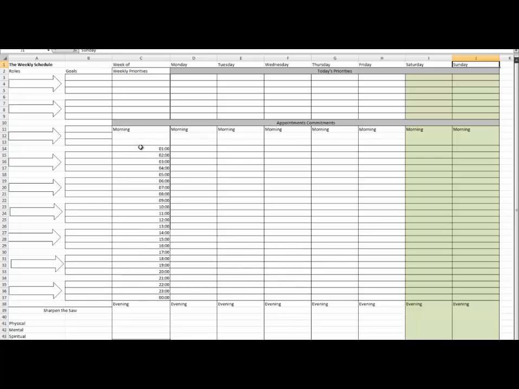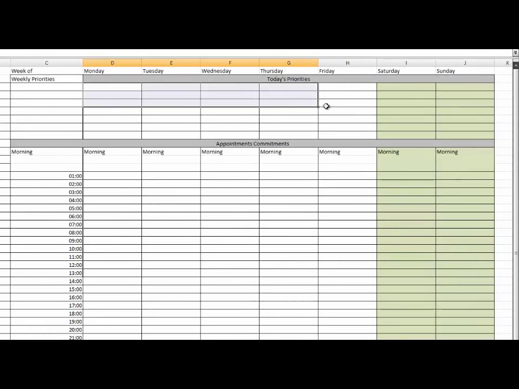We have a 24-hour clock down the side here. We have roles for the week. We have an area for sharpening the saw and the physical, mental, spiritual, social, emotional stuff. We have 7 days of the week, mornings, evenings for appointment, and the number one priorities that must happen, and this is the blank template.